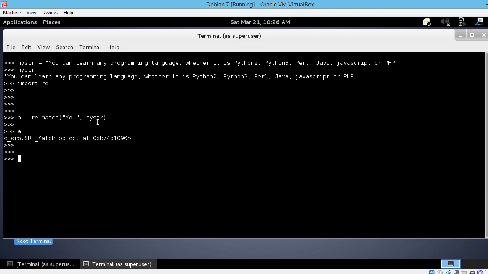Now, if you would try to match a random string to the beginning of mystr, you should get back None. So, don't trust me, let's verify this. Let's say ABC. Let's check A. Okay, nothing is returned. Let's do a type on A. So indeed A is of type NoneType. Okay, now let's redefine A as it was before, so it would return a match object again.